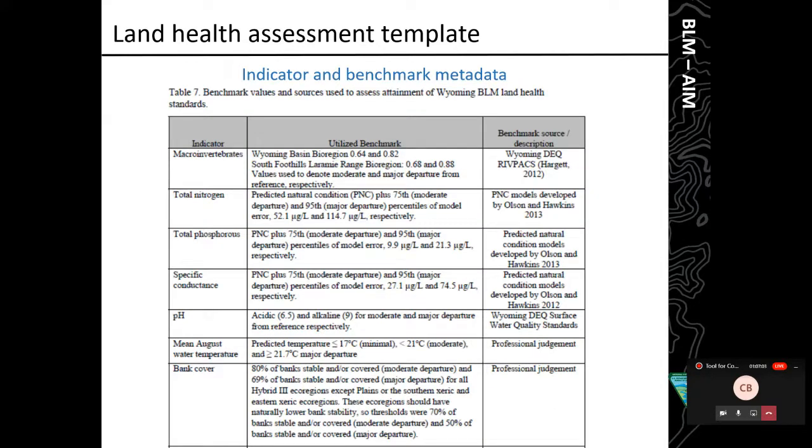And lastly, we have tables produced for documenting our benchmarks.